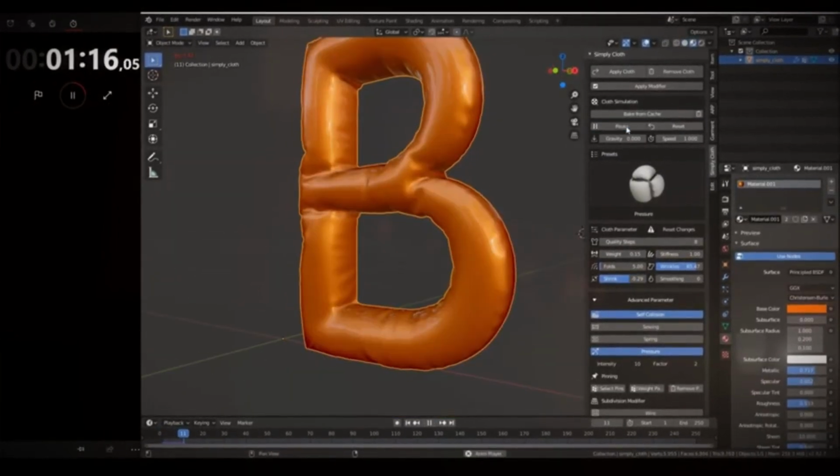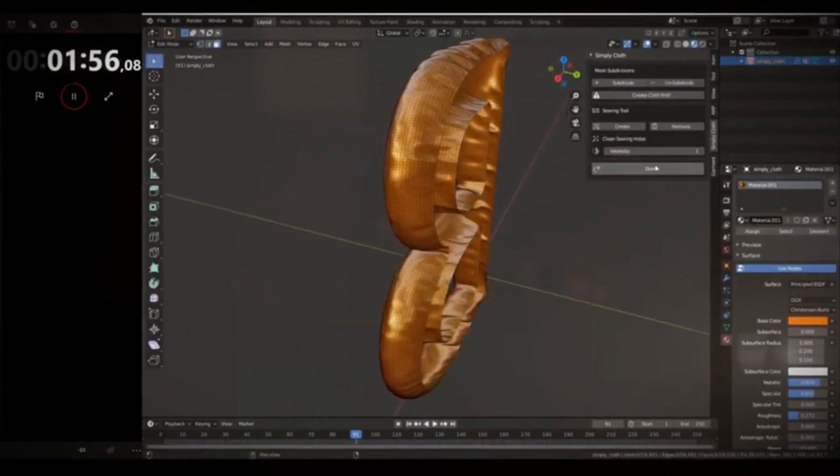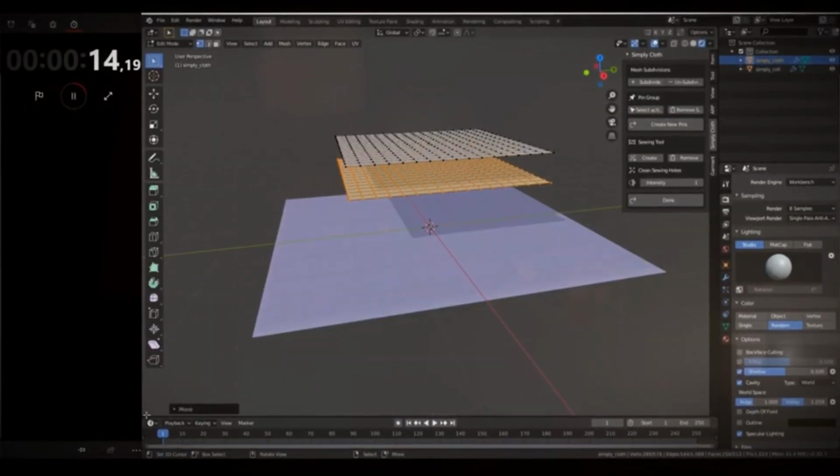To wrap up, Simply Cloth Pro is your go-to tool for quick and easy cloth object settings in Blender. It's user-friendly, time-saving, and versatile, perfect for Blender users of all skill levels.